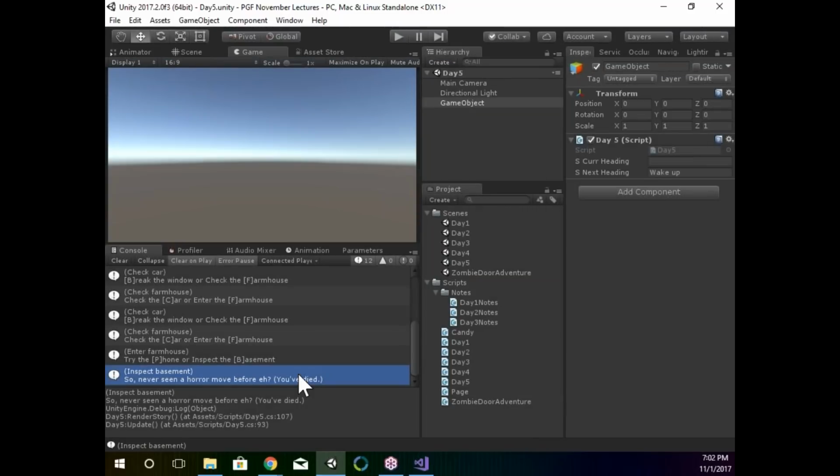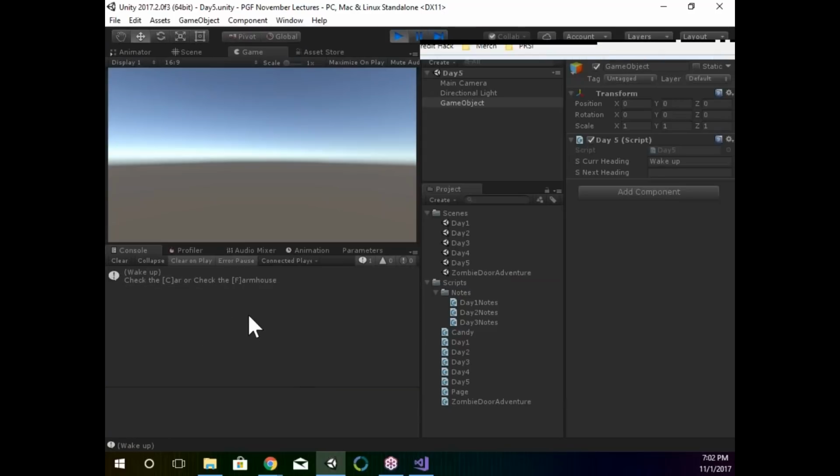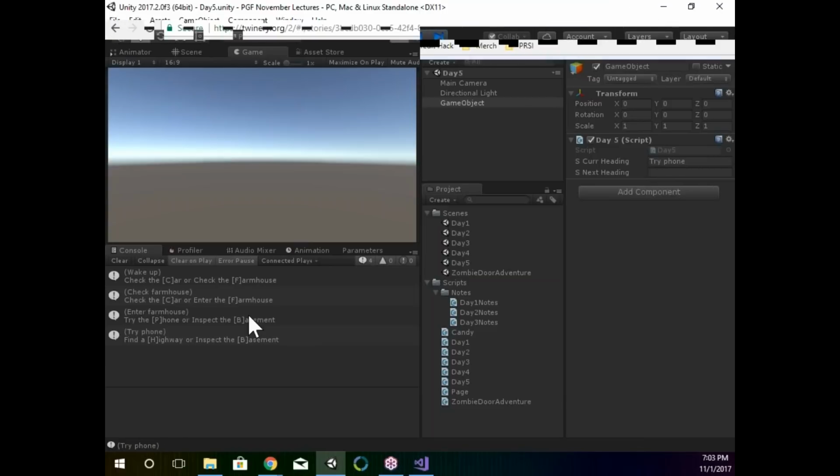If I stop running, play again, I can go directly to the farmhouse, enter the farmhouse, try out the phone, and from here I can either go to the highway or try the basement. If I try the basement again, I die. Okay, stop running, play one more time, check out the farmhouse, enter the farmhouse, try out the phone, go for the highway, and I win.